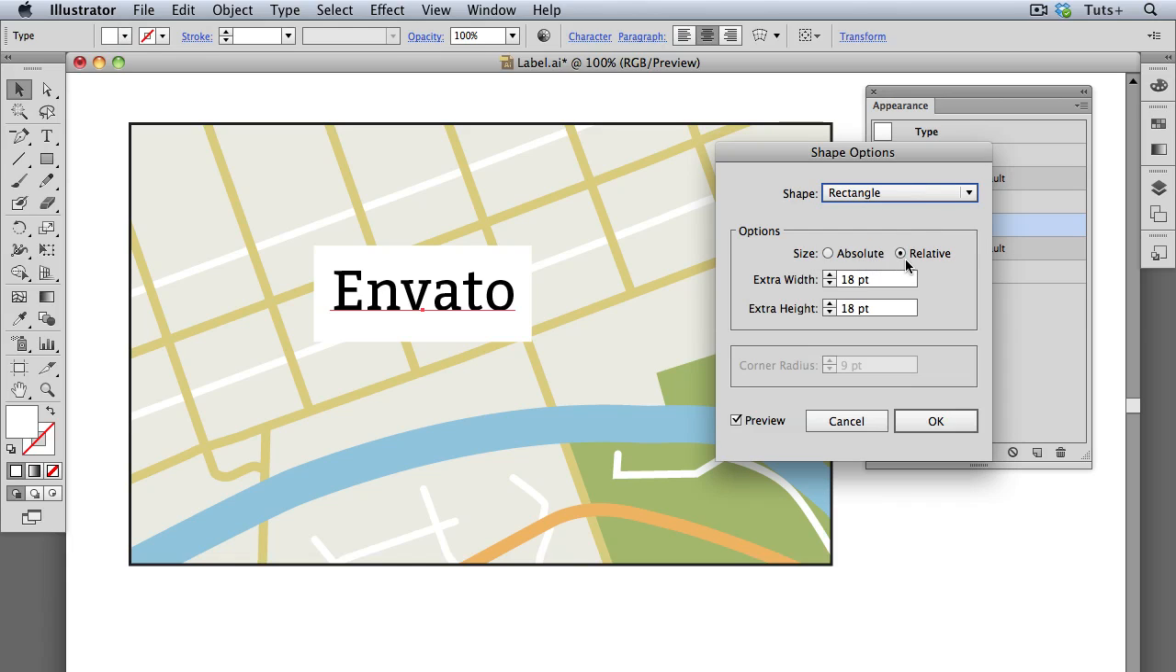And here you have a choice between absolute and relative. Absolute means that you can add a specific point dimension to the width and height of your object. And relative means that you can just add extra width and height, and it will change depending on the size of your text. So I'm just going to add 4 points on either side of the width and a little more on the height, and this will give me room for ascenders and descenders in my text.